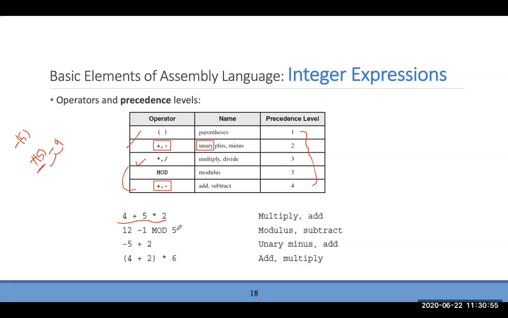This is the same thing right here. So you have to do the mod, right? Because the mod has higher priority than subtraction. Okay, do the mod 5 first, and then you're going to do the subtraction and so on and so forth, okay? So keep that in mind, guys.